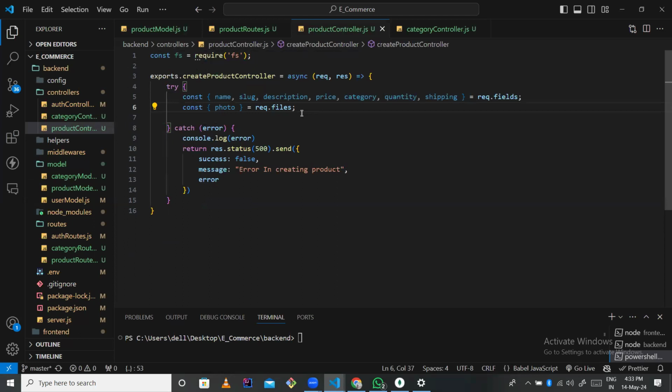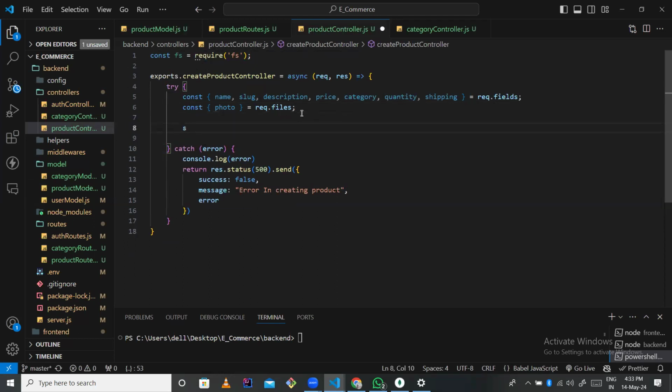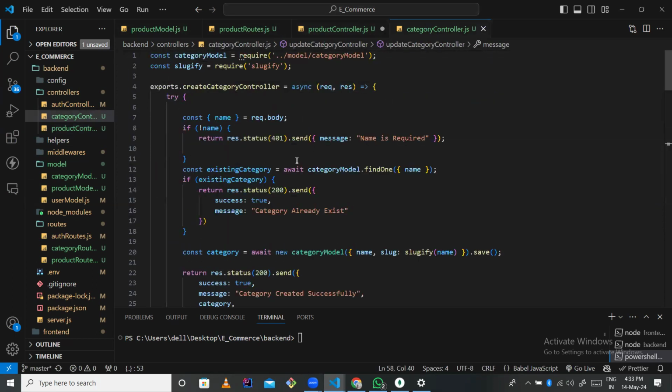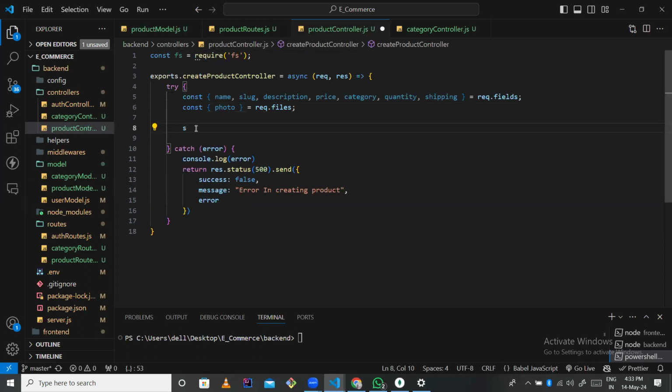And if you see in the category controller, we check the name with an if-else condition. So here we create the switch condition: if name is not coming, then the switch case is true for the name, and if description is not coming, then the switch case is true for the description. So we will create the conditions with the help of switch case. I hope you are aware of how the switch case condition works.